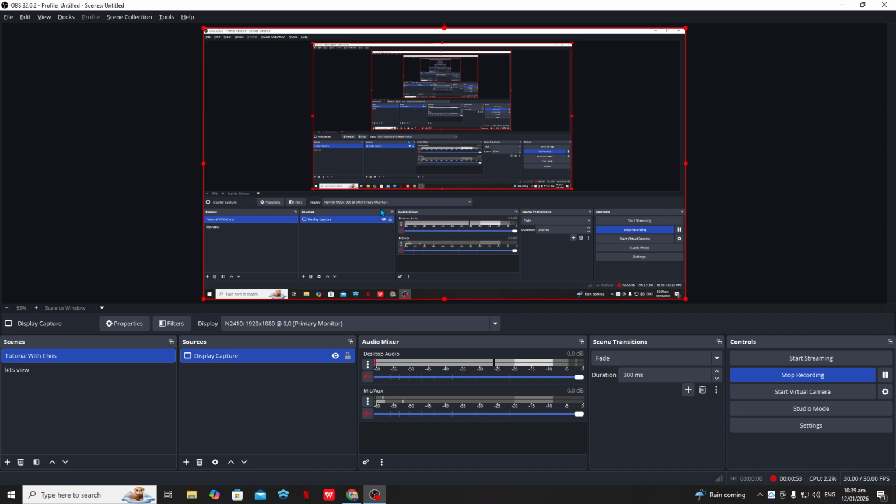To double check, you can start a quick test recording in OBS. Move your source around, then stop the recording and play it back. You'll see that the yellow border is never actually captured in the video file.